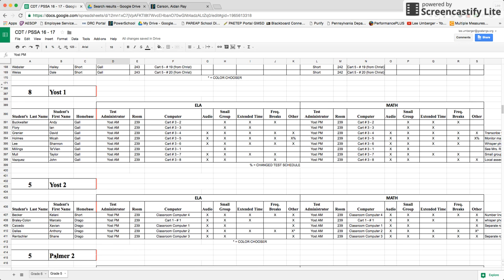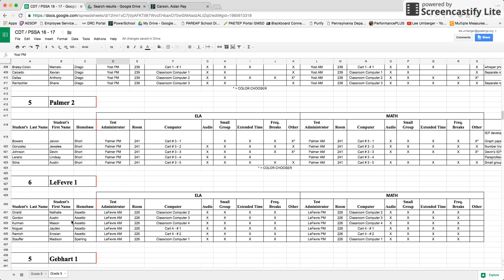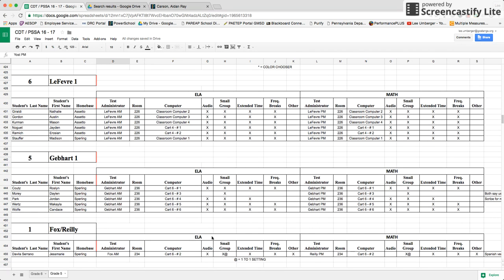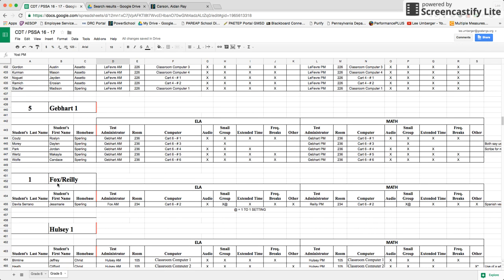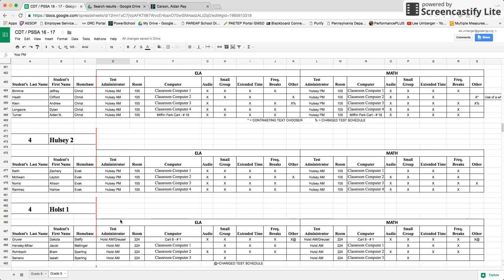However, Mrs. Palmer will also be proctoring a group. I'm going to ask Mrs. Yost to print the tickets for Mrs. Palmer. Miss Lefevre and Miss Gephardt are connected, so I'm going to ask Miss Lefevre to print those. In this case, Mrs. Fox and Mrs. Riley have a Spanish speaker, and that is on Miss Lefevre's caseload, so I'm going to ask her to print that one.